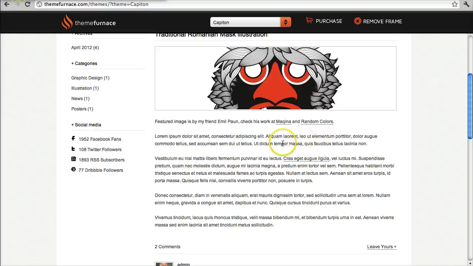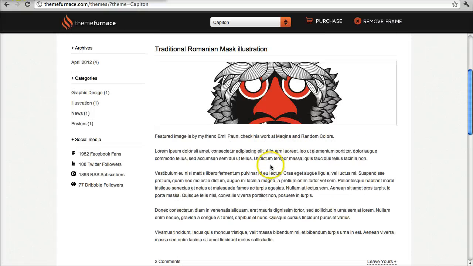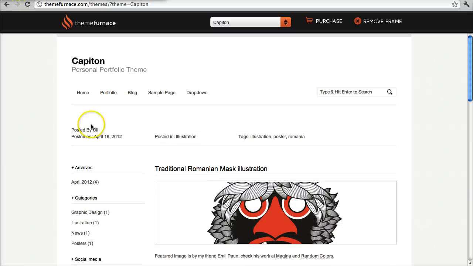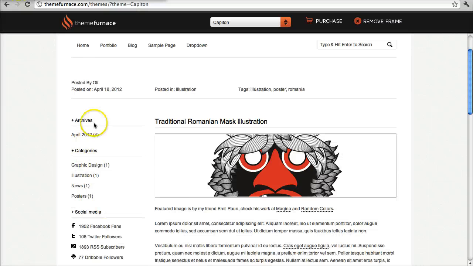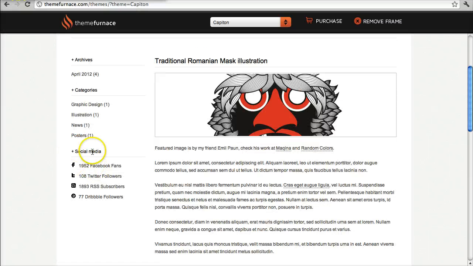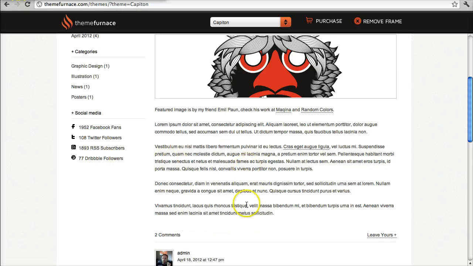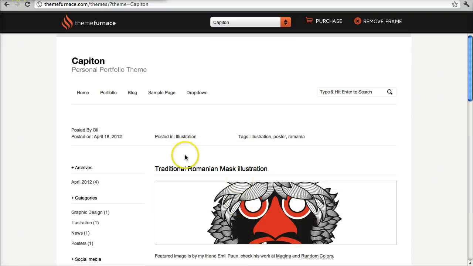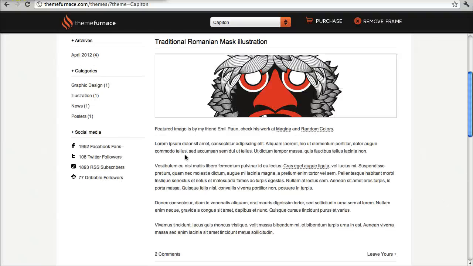So here we are on a single post view. Similar to the portfolio page, except that the blog image is now reduced and the focus is on the text. You can see, incidentally, in the sidebar here, the custom social media widget in action. It displays the follower count for your social media profiles, and that's really neat. I like that a lot. Otherwise, very straightforward, threaded comments, very nice and clean.